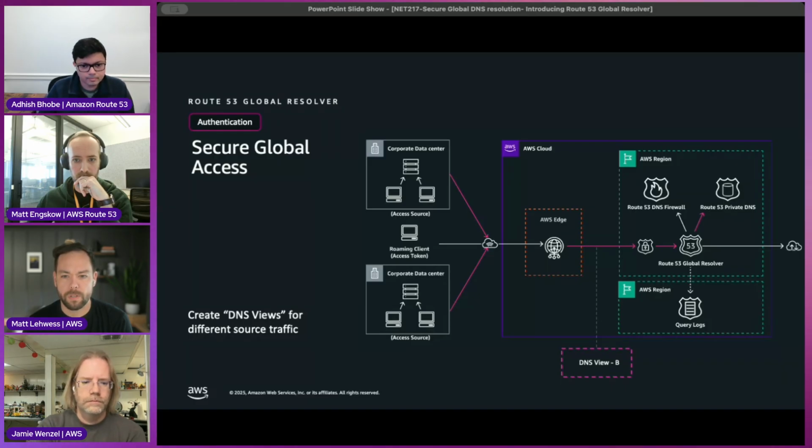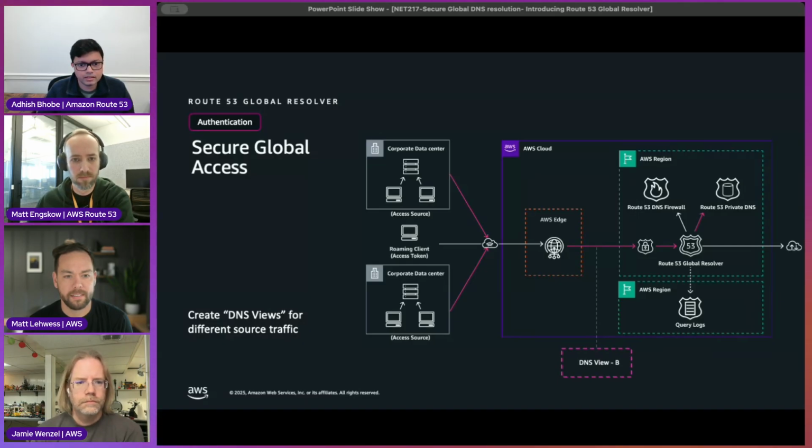And I'm assuming we're using some kind of anycast there on the front end to route users. Do you want to talk about that?